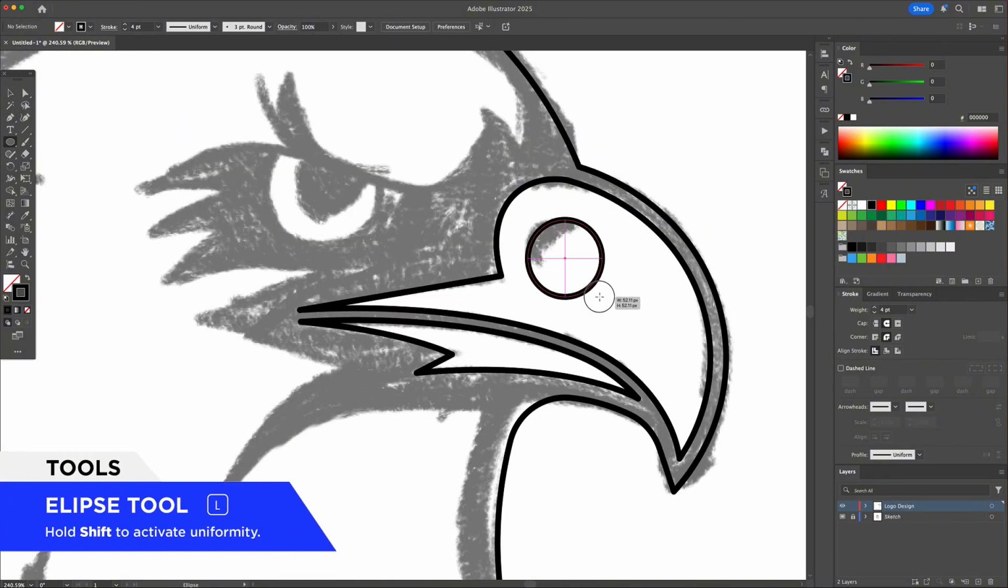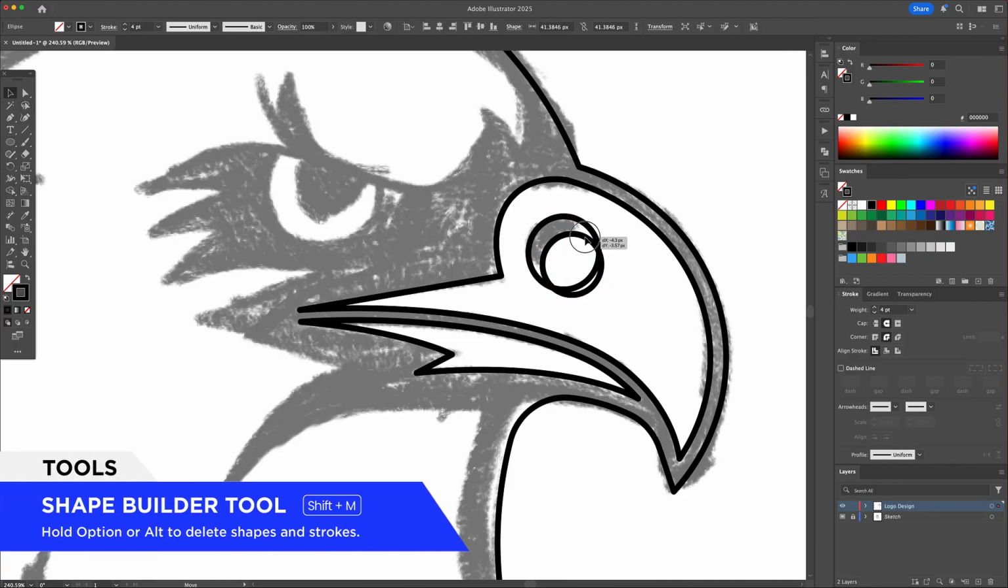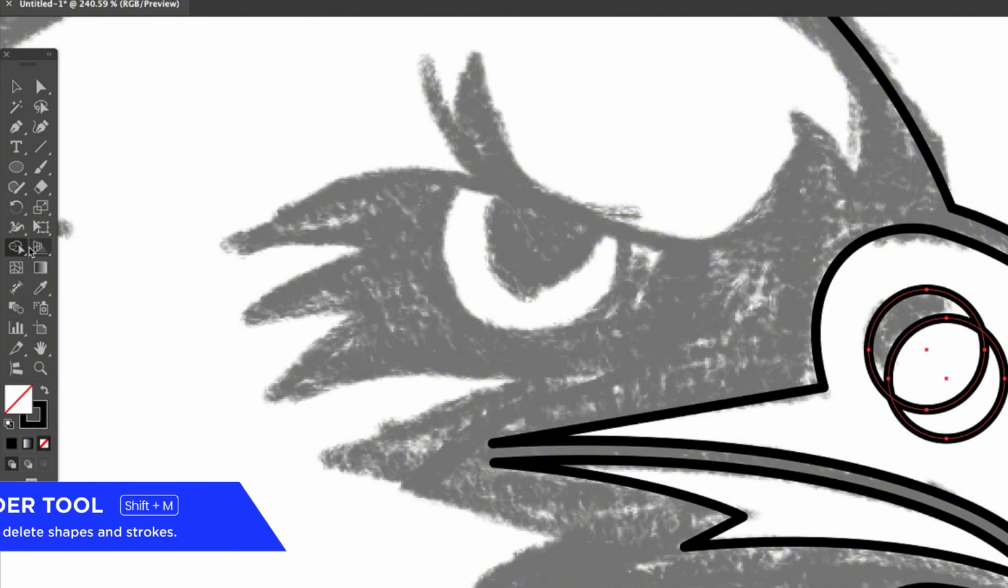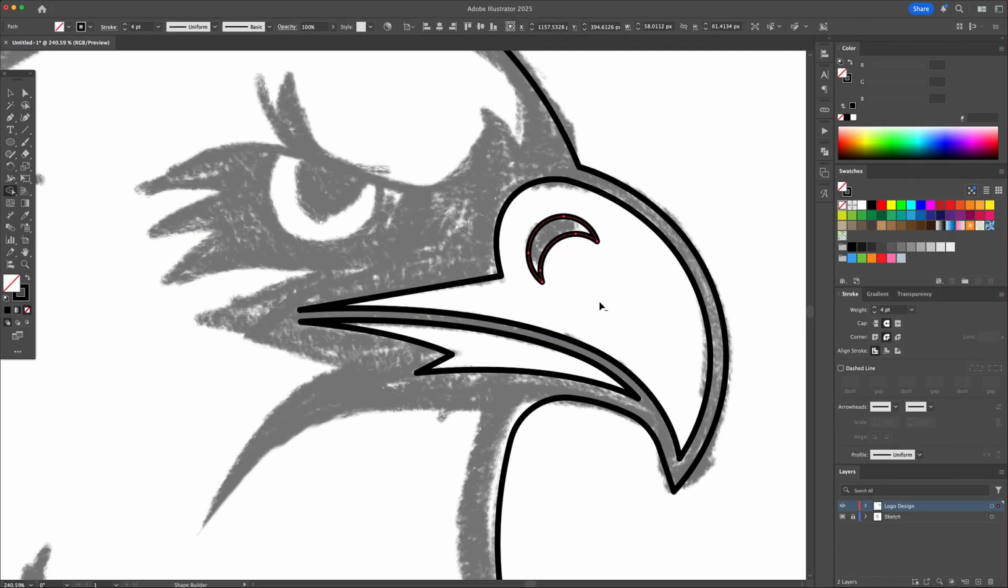For the breathable part of the beak, combine two circles and use the Shape Builder tool to create a half moon shape. Do Shift plus X on your keyboard to invert the stroke into a black fill.